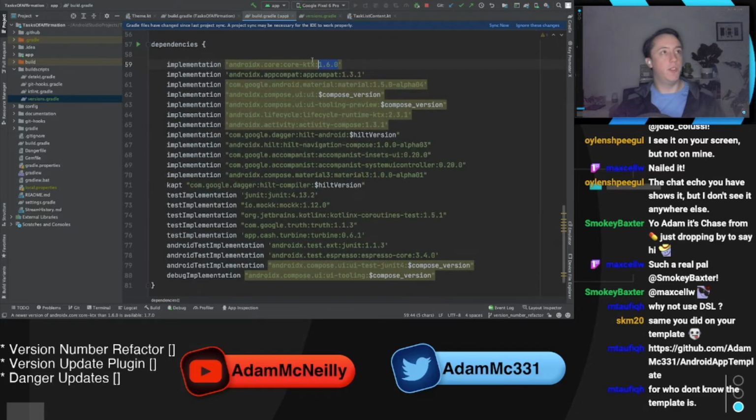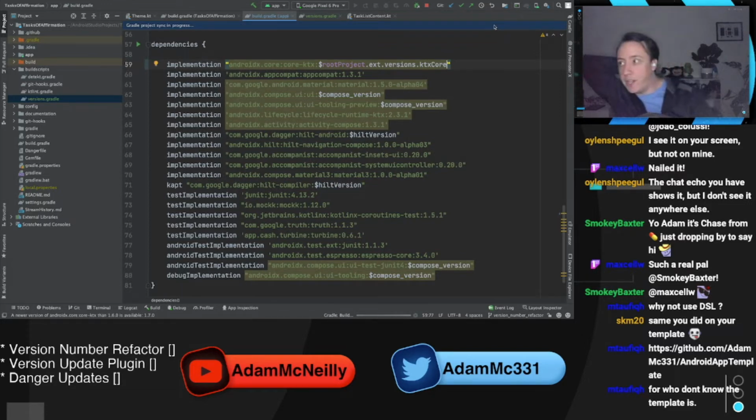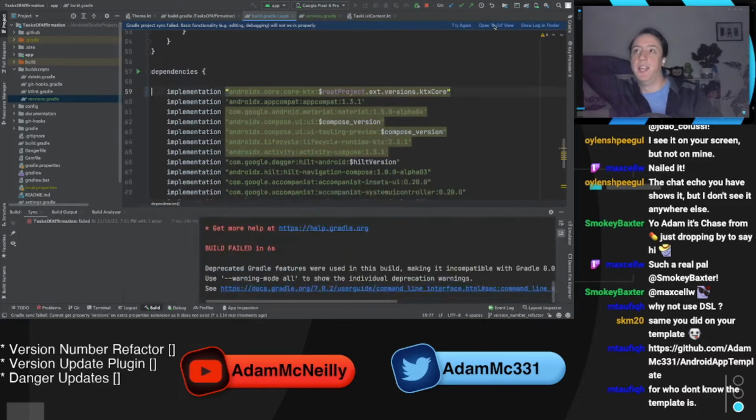So then what we can do is go over into app. We are going to need to make these double quotes, but then we can do rootProject.ext.versions.ktxCore. And if we do a Gradle sync, all of this should work. But now we're going to do the tedious work where we go down this whole list together and do that.